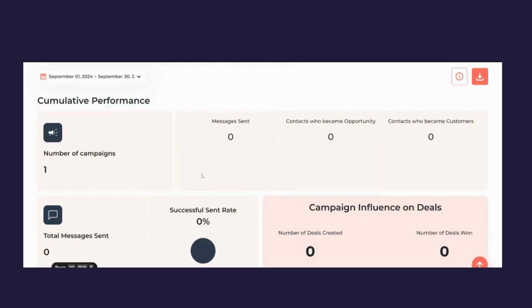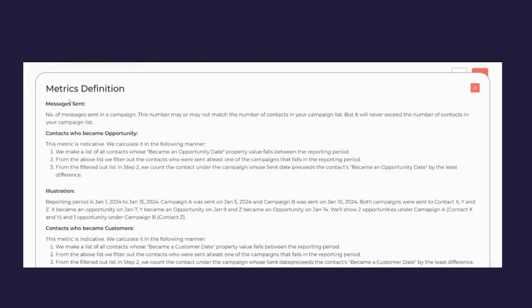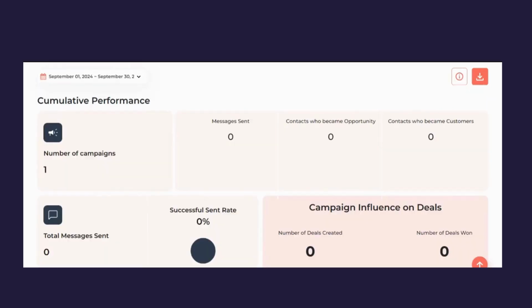Now if in case you have difficulty understanding any terminology, you can click on this button and it will have the definition of all the terms that I mentioned and how they are calculated. Want to download your report, you can click here and download it as well.